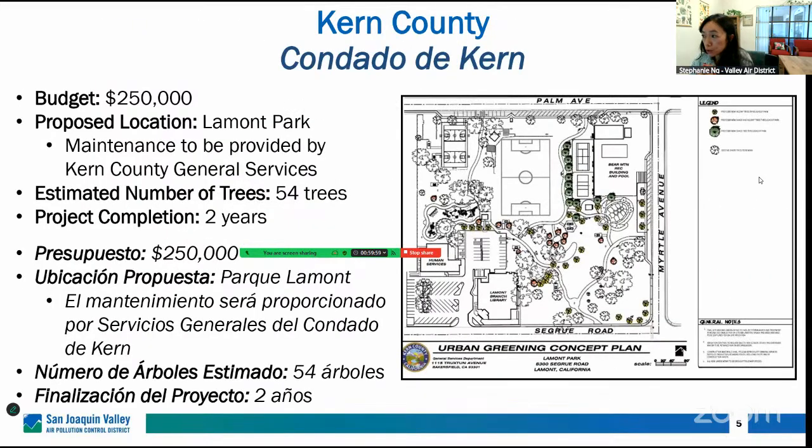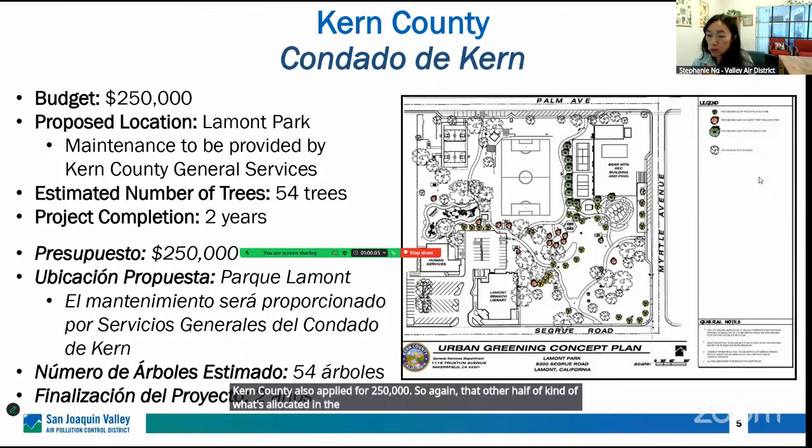Kern County also applied for $250,000, so again, that other half of what's allocated in the CERP. As you all might recall, when Kern County came, they shared that they really want to focus these plantings at Lamont Park. They plan to provide maintenance through the Kern County General Services, and they plan to plant 54 trees throughout Lamont Park, again also in about 2 years.